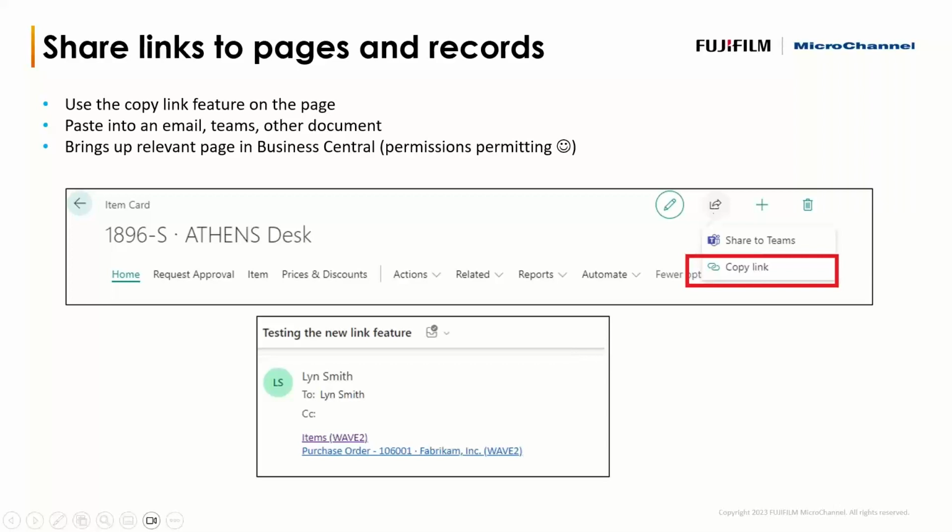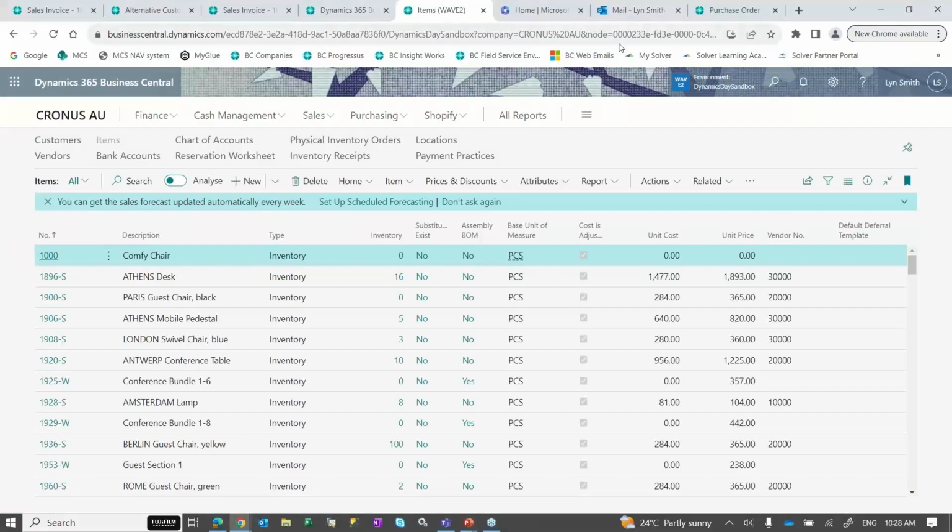This is where you had the edit in Excel or open, but in this case, share to Teams and copy link. You can take that copy link and post it into your emails, Teams or any other document. And then the person who's receiving it can just click on that link, and it will open up the relevant page within Business Central, permissions permitting. So let's have a look at what that all means.